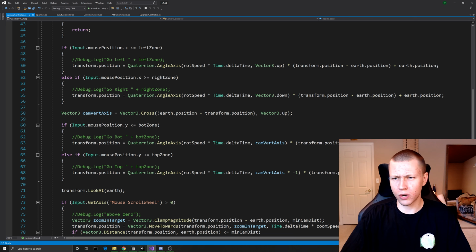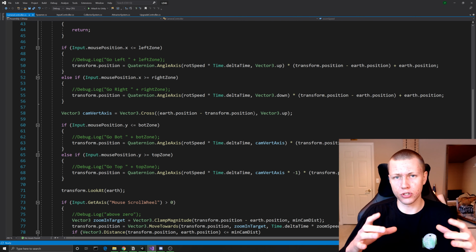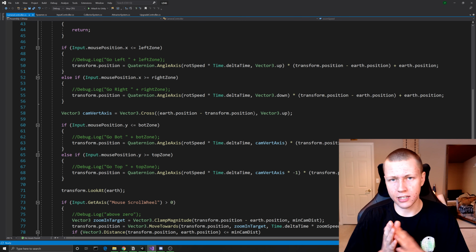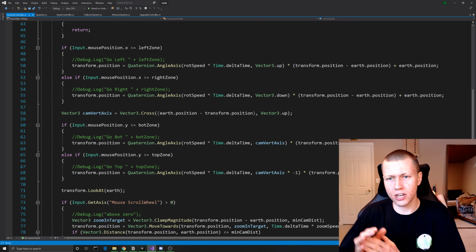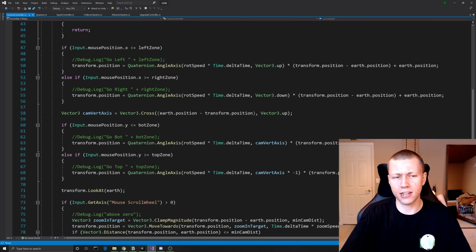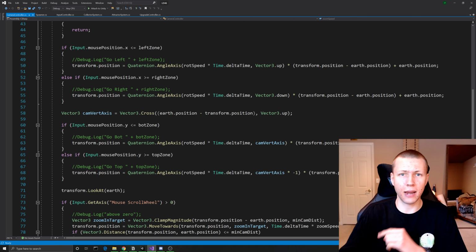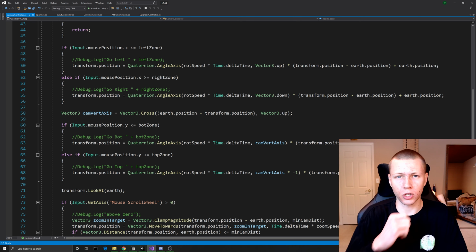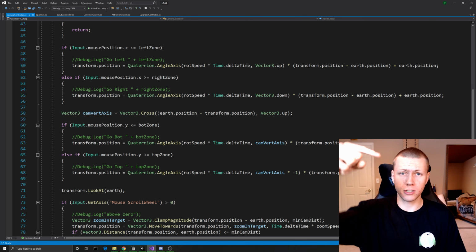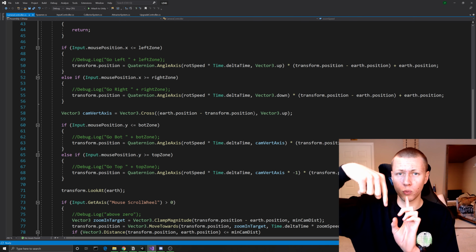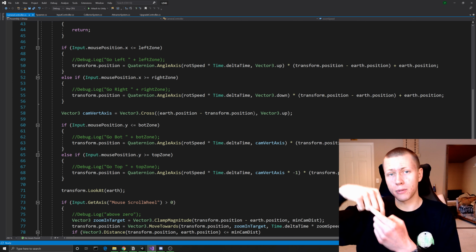We do this so that if the Earth is not at exactly 0, 0, 0, which in this case it is, but if for some reason the Earth were at another location, it would account for that, and the camera would always be circling around the globe. Now for going right, it's basically the same thing, except instead of Vector3.up, we're using Vector3.down. If we reverse that vector, we rotate in the opposite direction.